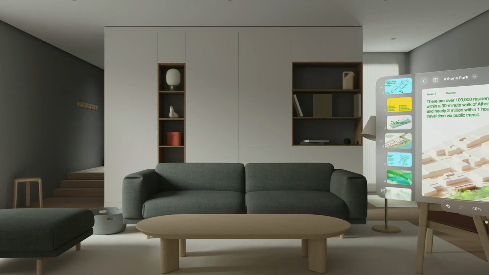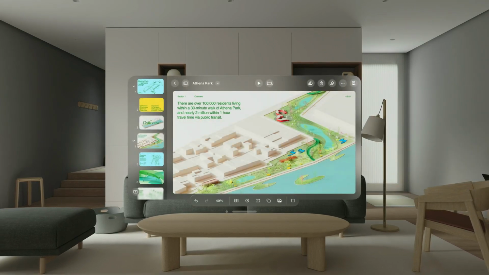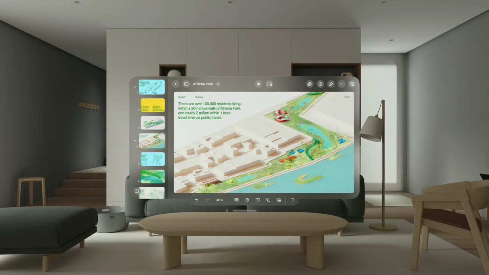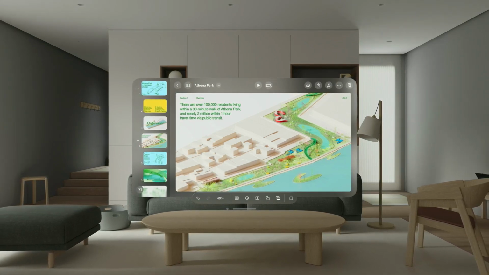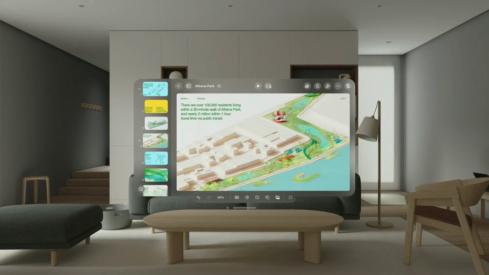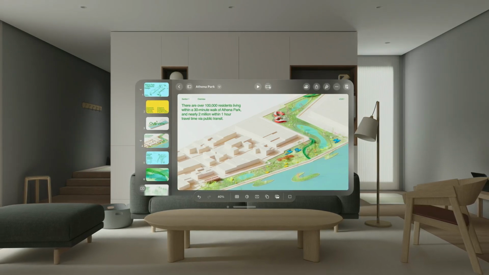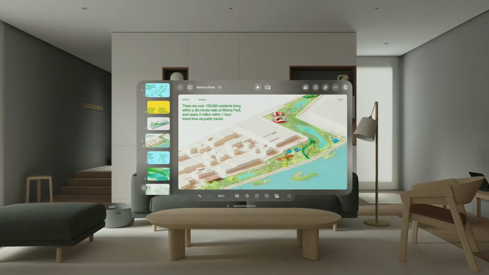When they settle, they can press and hold the digital crown to recenter. This moves content back in front of them. Your app doesn't need to provide a special way to bring back windows or reset the scene. Instead, rely on this system as a way to reposition your app's content.